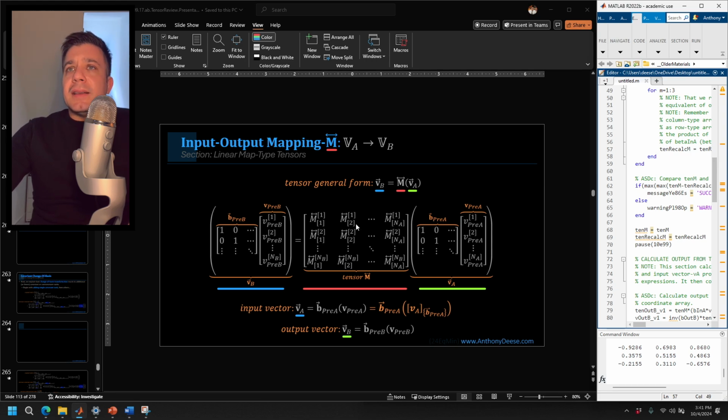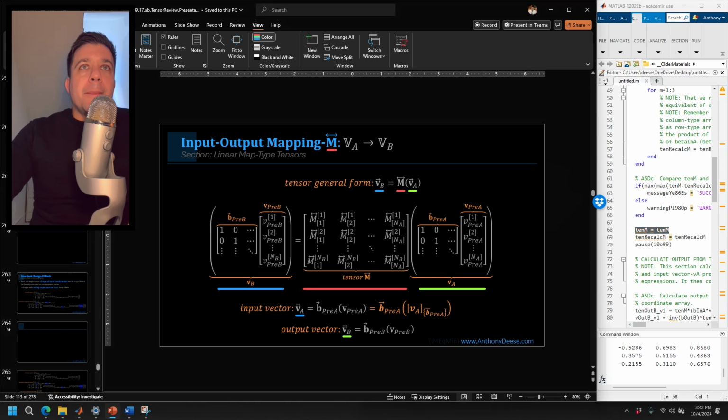What we see is taken directly from that linear map module. We know that vector B is equal to the linear map tensor times vector A. This is the equation we would use to calculate the output VB from the input VA, as well as its tensor, which is represented by T sub M.